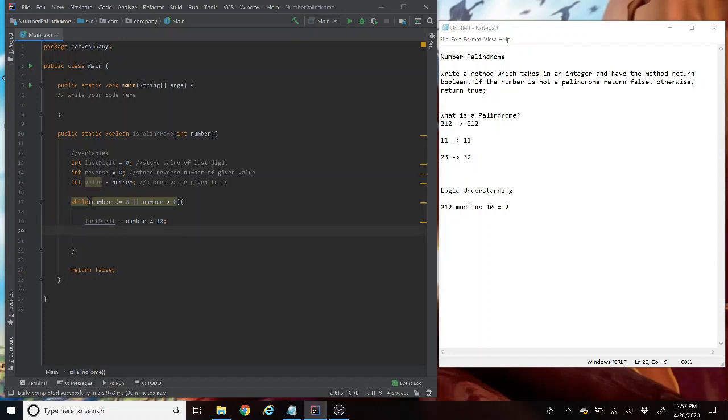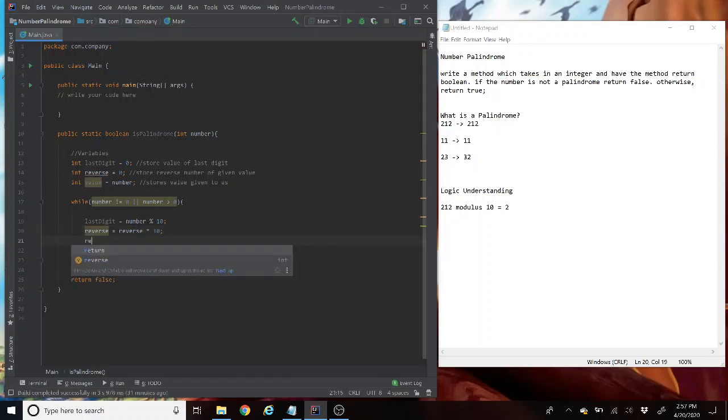Now, what we want to do is store the value of 2 into reverse. But in order to do that, we want to move reverse over one decimal place first so that it can constantly be moving over a place to store the value. Reverse equals reverse times 10. And then we are going to store the value of last digit into reverse.